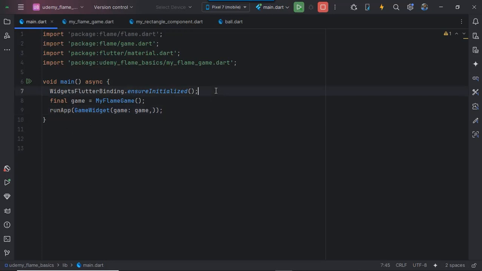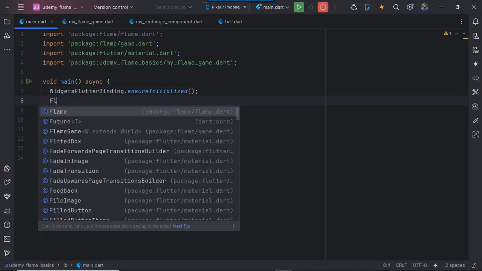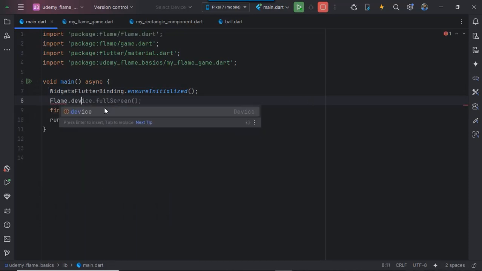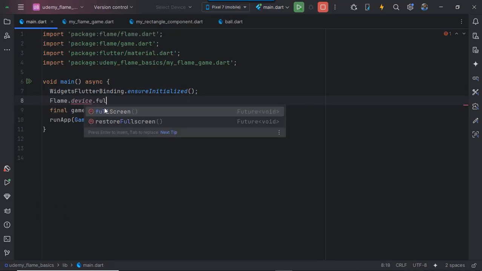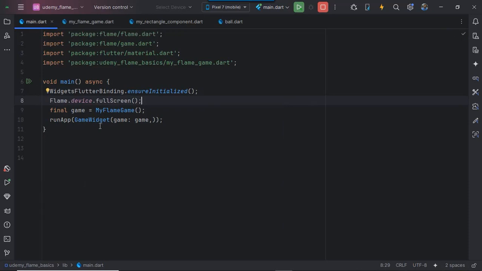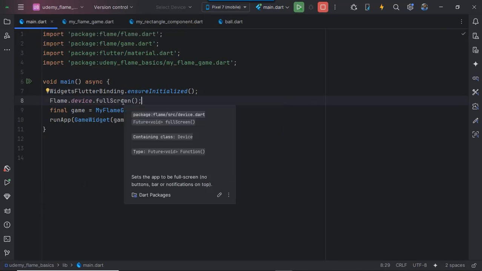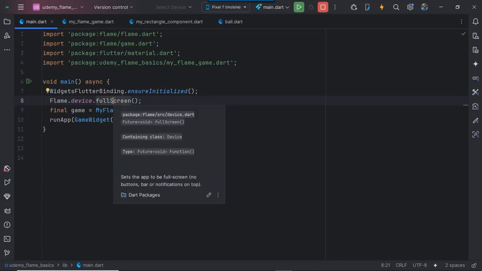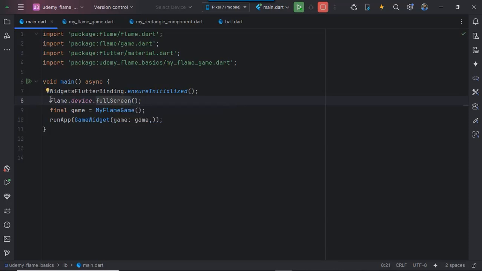And after that, I'm going to call Flame from flame.dart, then call device, and then call a method called fullScreen. So this will make the game full screen, so the status bar will be gone in that case. And this method is an asynchronous method that returns a future, and we should wait for this method to finish.